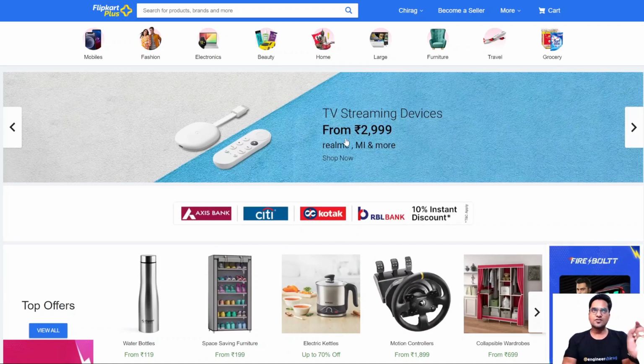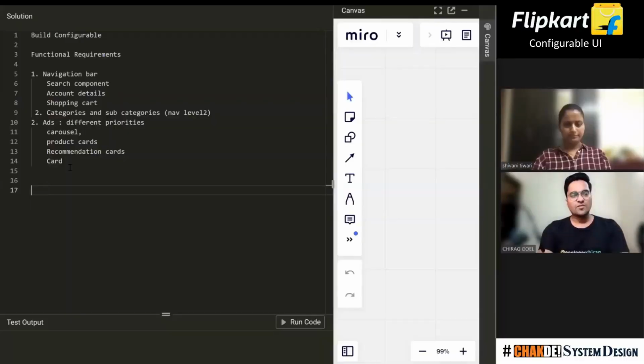So how that is done, she will be talking in more detail. Now, what about the non-functional requirement? What you wanted to cover? Sure. From the non-functional requirement perspective, the first thing that comes into my mind is performance.